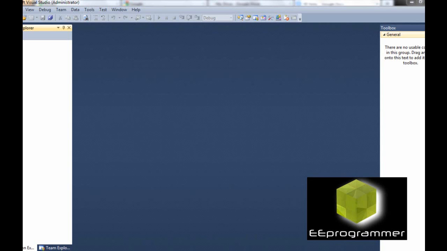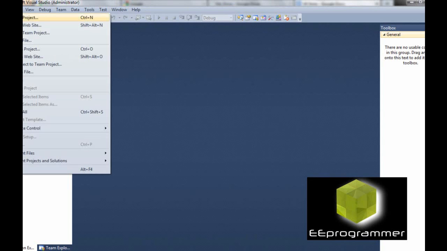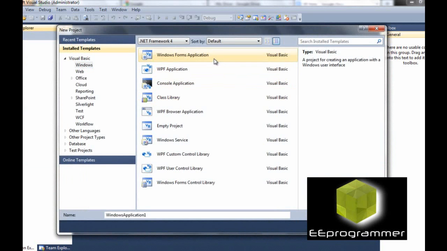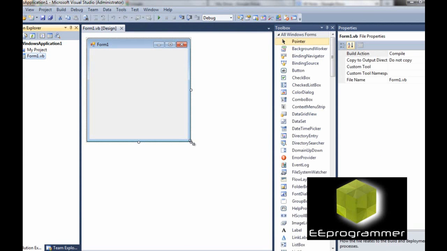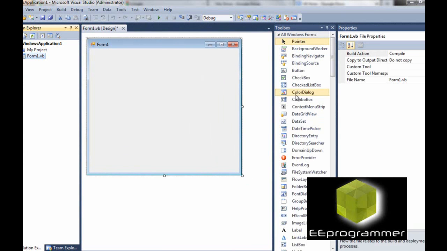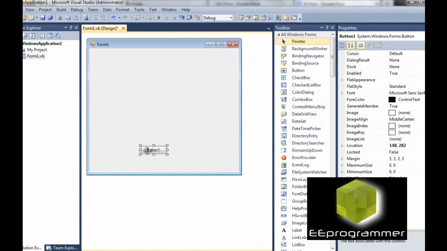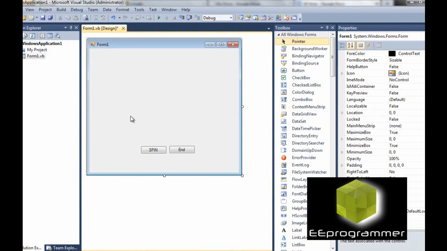I'm going to teach you how we can make a slot machine in Visual Basic. So first of all, we are going to create a new project, Windows Form application. We can make it a bit bigger. We want a button because we want it to say spin. This button is for spin. Another button is for ending the program. So, two simple steps.